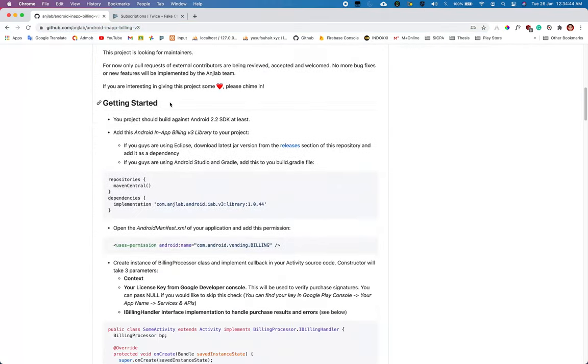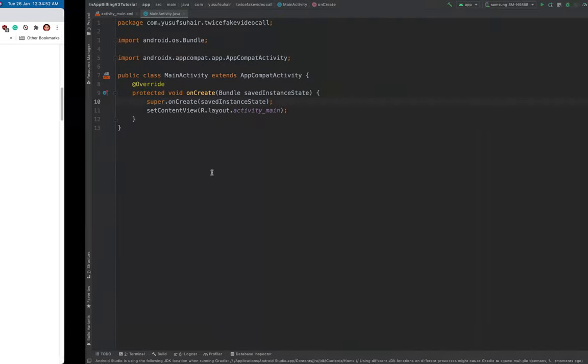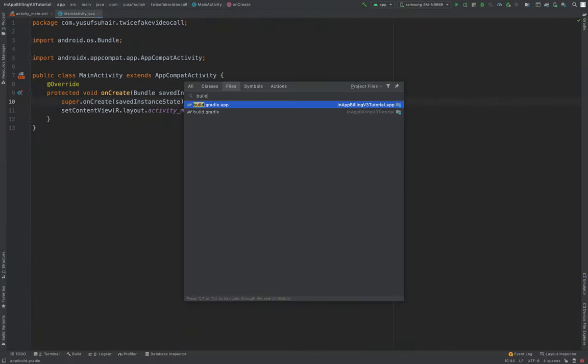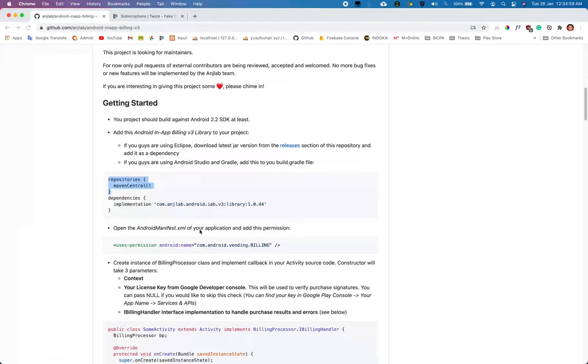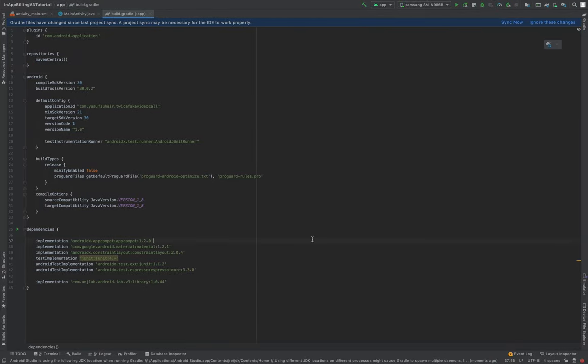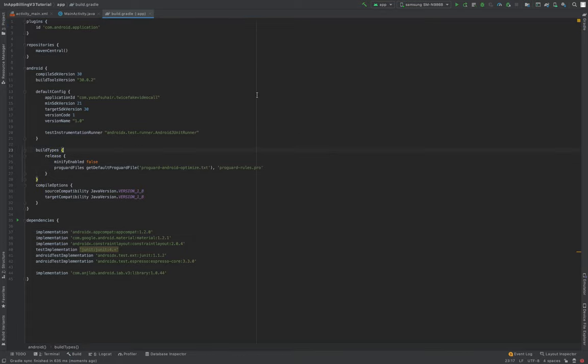So the first one, getting started. We have to implement into our build.gradle repositories Maven Central. Let's copy this and open build.gradle app. Paste it here. And one more thing, under the dependencies, we have to implement com.anjlab.android.iab version 3. So we put it here and let's hit sync now. And the project has been synced.